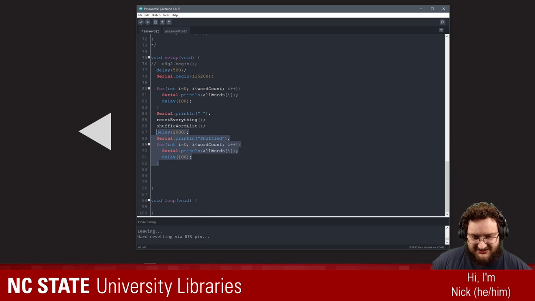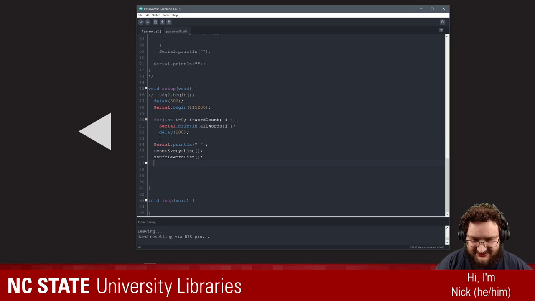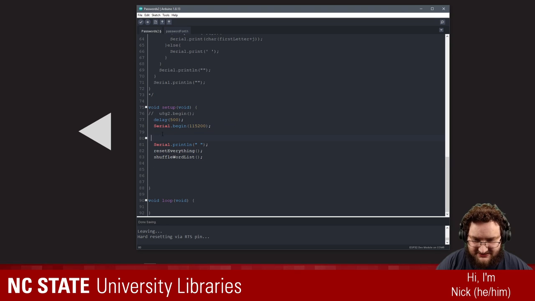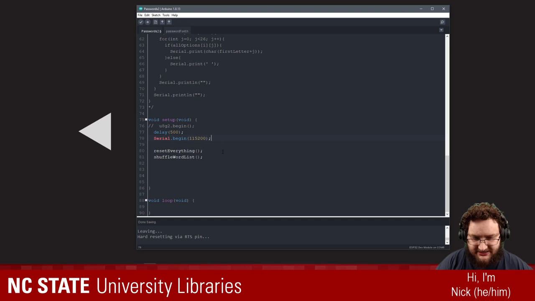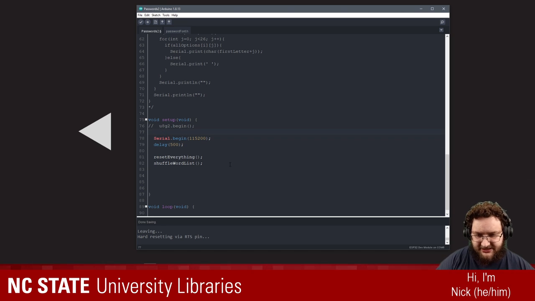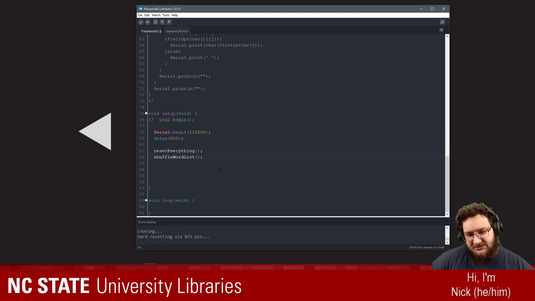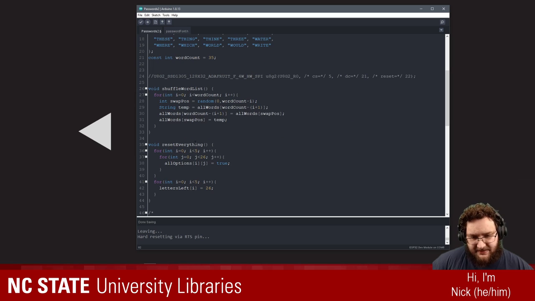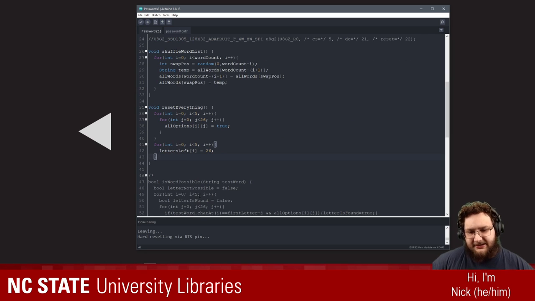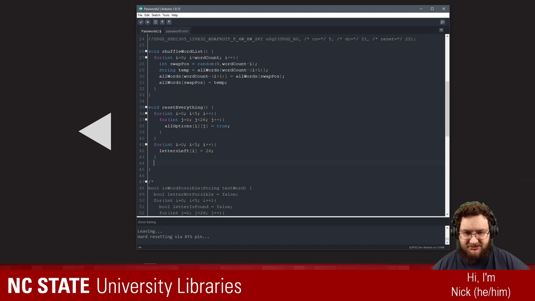All of this code is no longer necessary. We'll just get rid of all of this. Won't even print a new line. We'll just do a... I don't know if there's actually a reason to put a delay there, but I am going to put a delay after the serial just to make sure everything's okay. So we're going to reset everything and shuffle the word list. Or actually, if I remember correctly, reset everything does shuffle. Did we make it shuffle the word list? We didn't. Okay, we're going to make reset everything also shuffle the word list.